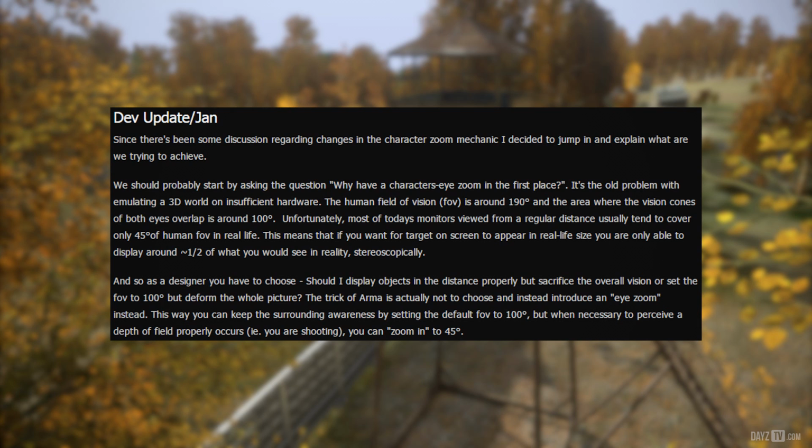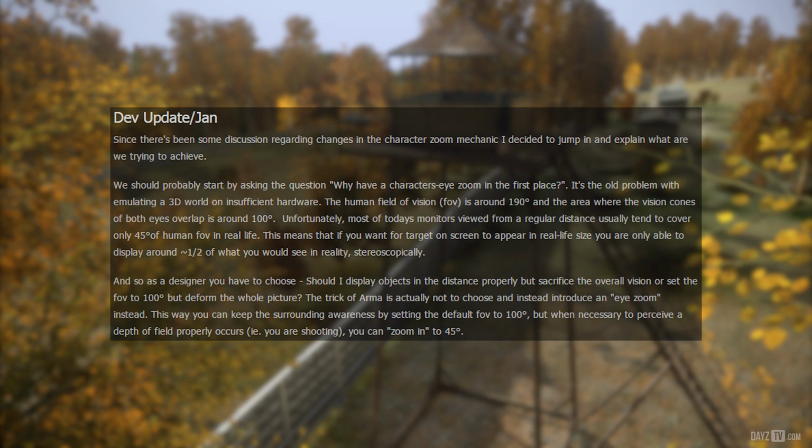The trick of Arma is actually not to choose, and instead introduce an eye zoom. This way you can keep the surrounding awareness by setting the default field of view to 100 degrees, but when necessary to perceive a depth of field properly, i.e. you are shooting, you can zoom in to 45 degrees.